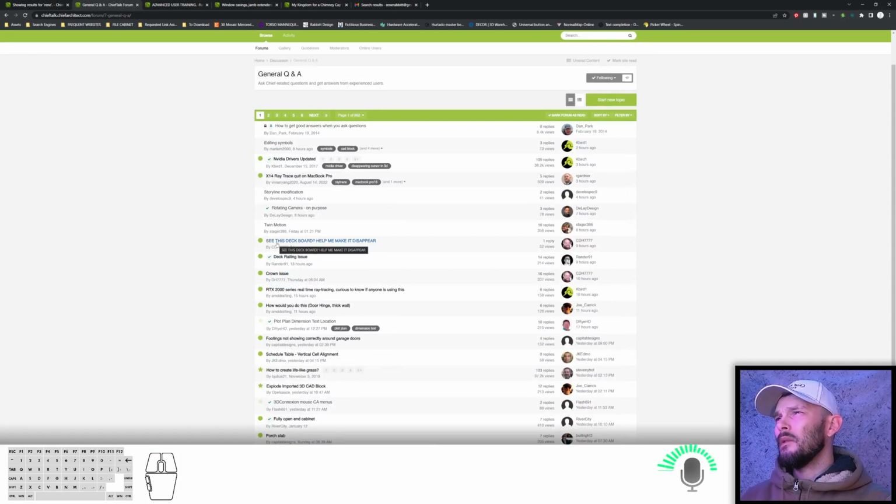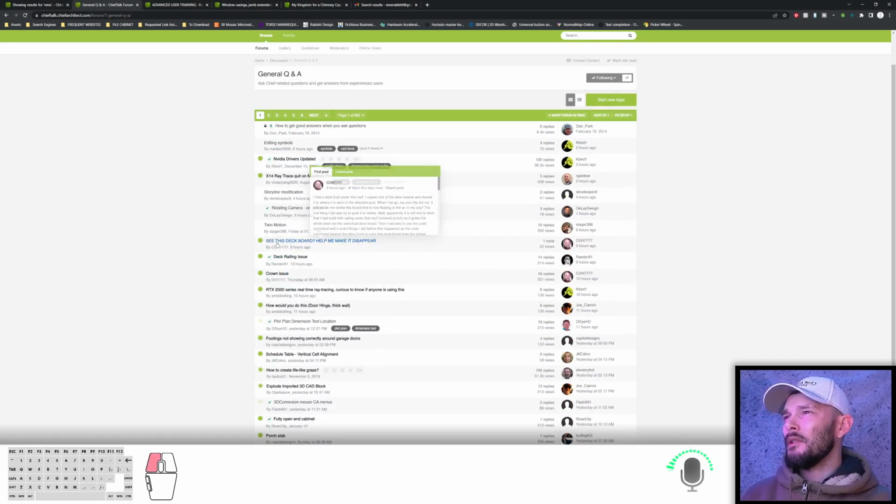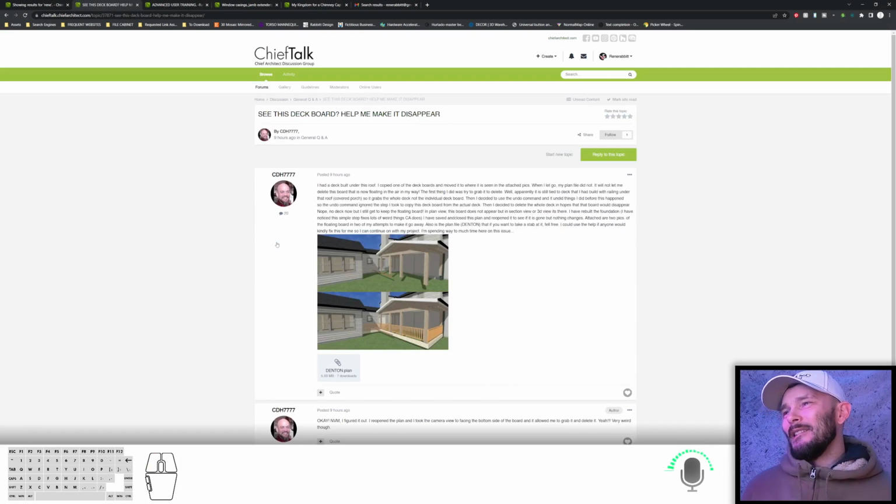All right, this next one. See this deck board? Help me make it disappear. Okay. Let's see what he's saying. I had a deck built underneath this roof. I copied one of the deck boards and moved it to where it is seen in the attached pics. When I let go, my plan file it will not let me delete this board that is now floating in the air and in my way.